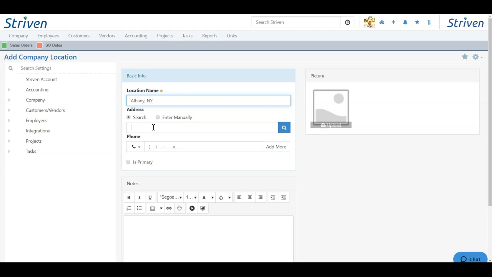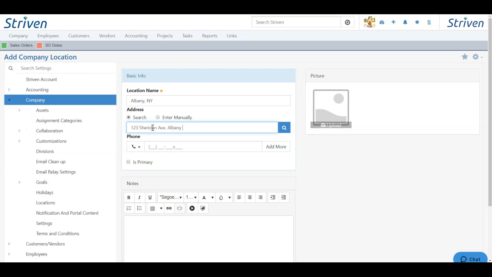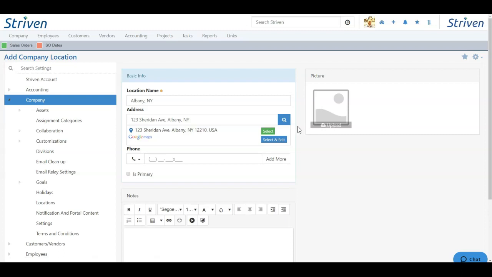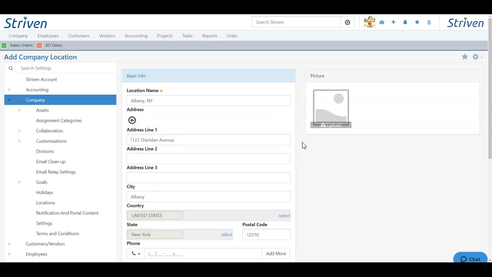And down below you can search for the address here. By typing in the address information, you can click the magnifying glass, and this will search Google Maps to find any address that matches the criteria that you've entered. If you found a match, you can click the Select button to add it automatically into your Striven system. However, if you need to add other information, such as a suite number or an apartment number, you can click Select and Edit.